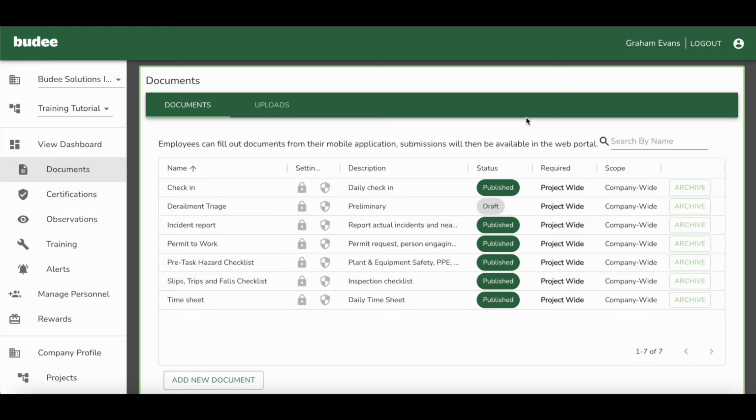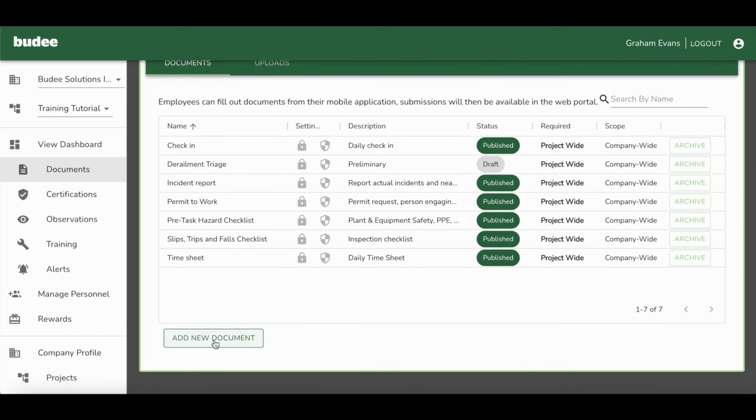To begin, navigate to the Documents section in the administrative website. Here you can manage all your documents for your workforce. To start, create a new document by clicking the Add New Document button found near the bottom of the page.